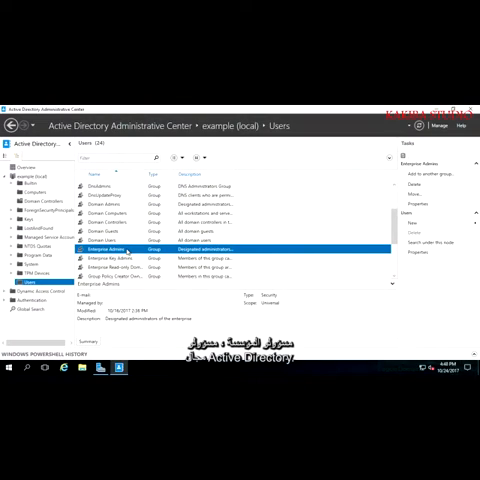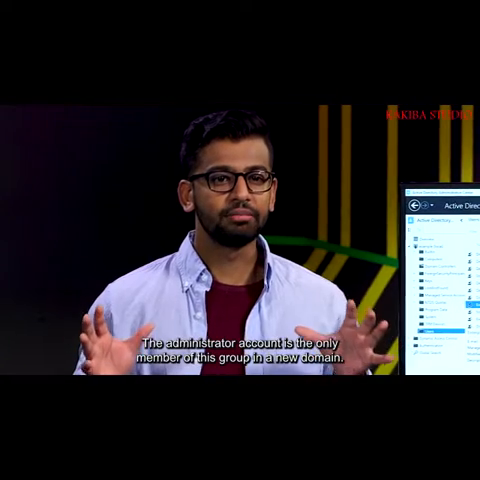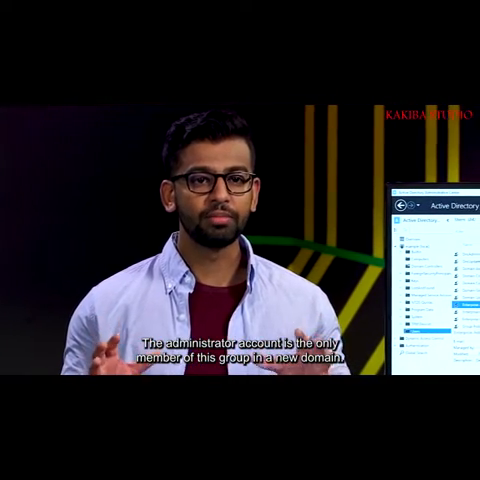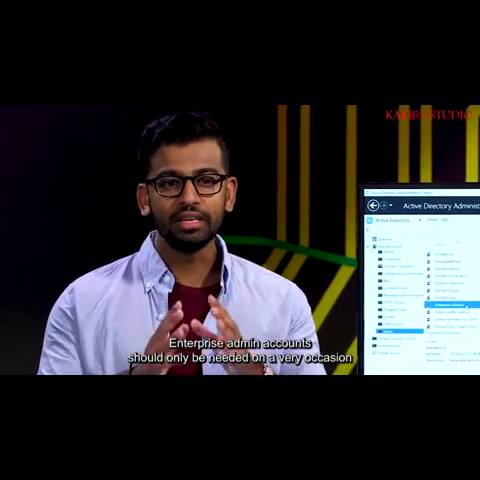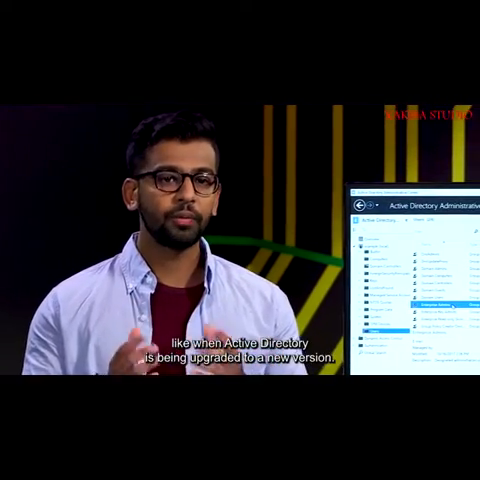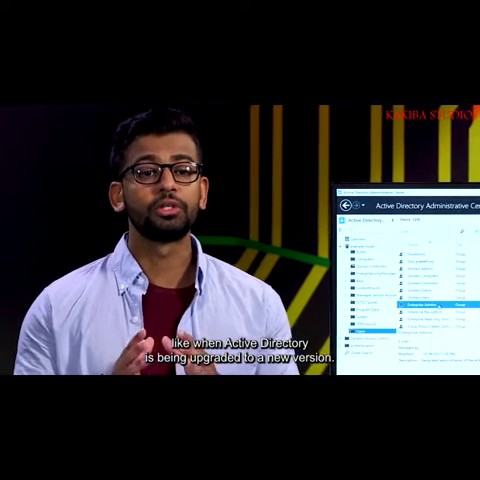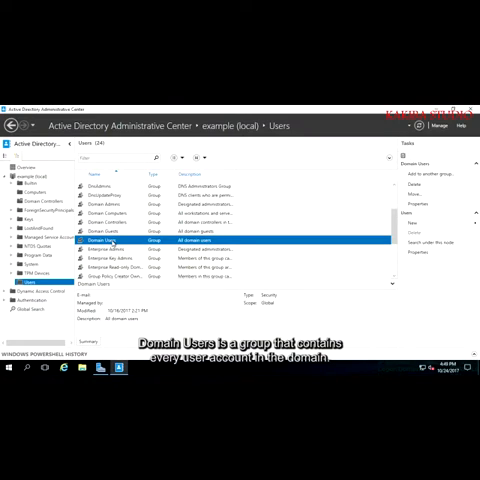Enterprise admins are administrators of the Active Directory domain. They also have permission to make changes to the domain that affect other domains in a multi-domain forest. The administrator account is the only member of this group in a new domain. Enterprise admin accounts should only be needed on rare occasions, like when an Active Directory forest is being upgraded to a new version. Domain users is a group that contains every user account in the domain.